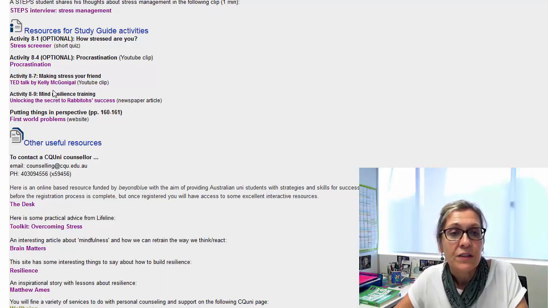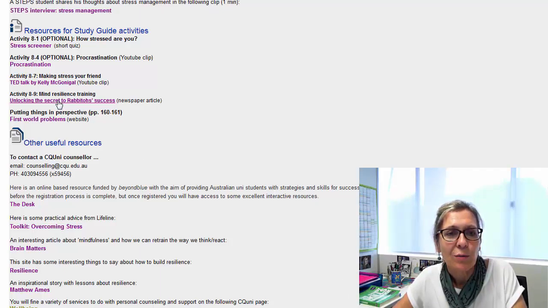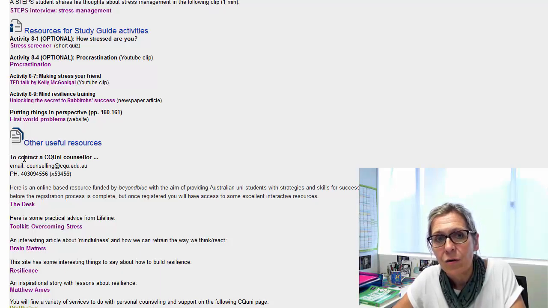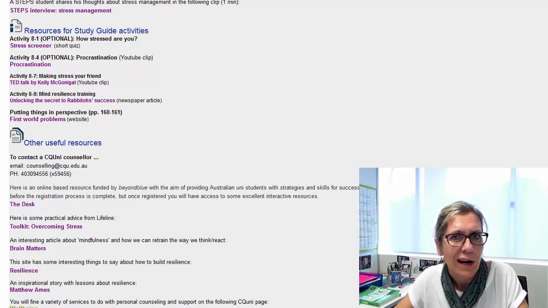This talk by Kelly McGonigal is one that students often comment about as finding really useful. She presents some interesting ideas on how you can actually use the energy of stress and harness that energy in a more positive way. This article here about the Rabbitohs might seem a bit unlikely. It has to do with the concept of mindfulness, which we just touch upon in this module. And you'll hear a lot about mindfulness in all sorts of contexts, from elite sport to workplace training, often in forums about well-being, health. So it's a really useful philosophy, and it can help you retrain the way you think about certain things and the way you react to certain situations.